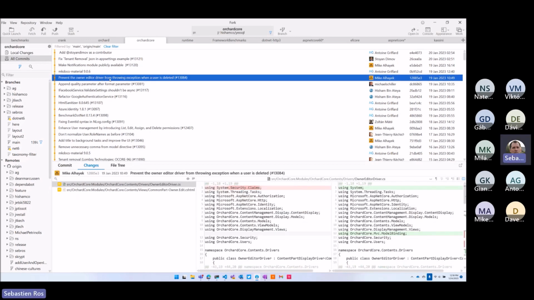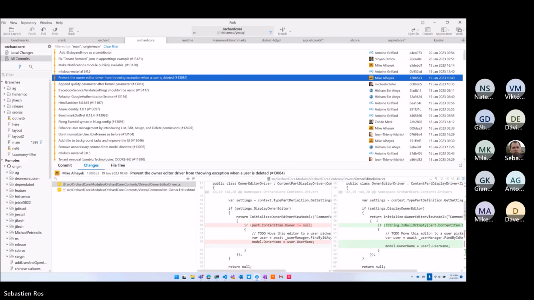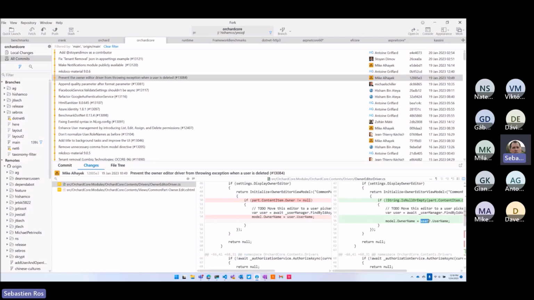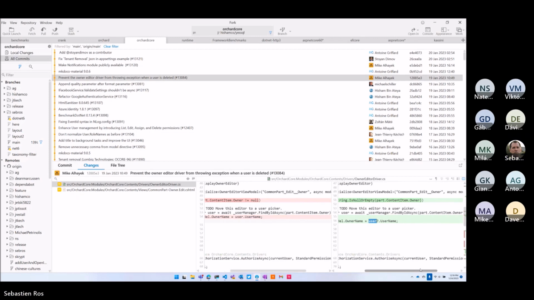Prevent the owner editor driver from throwing exception when a user is deleted. This can be null because the user is not found. So now there is a check.